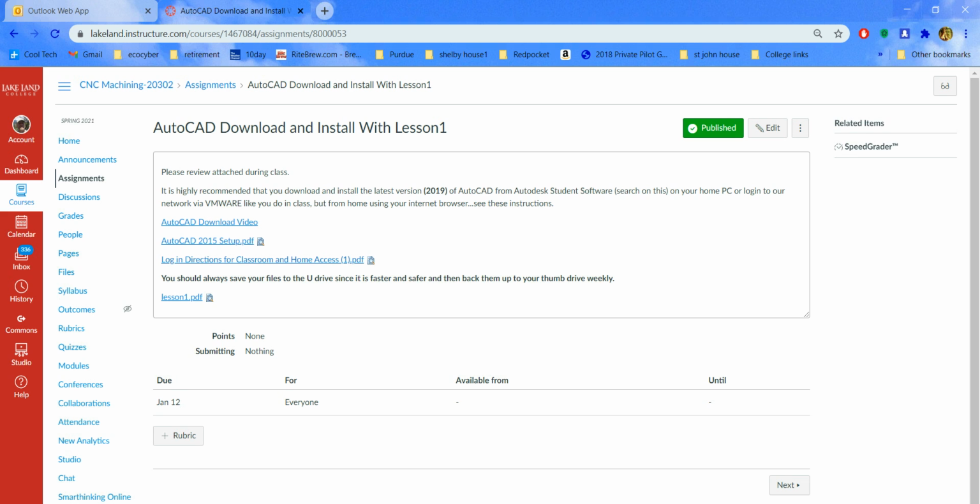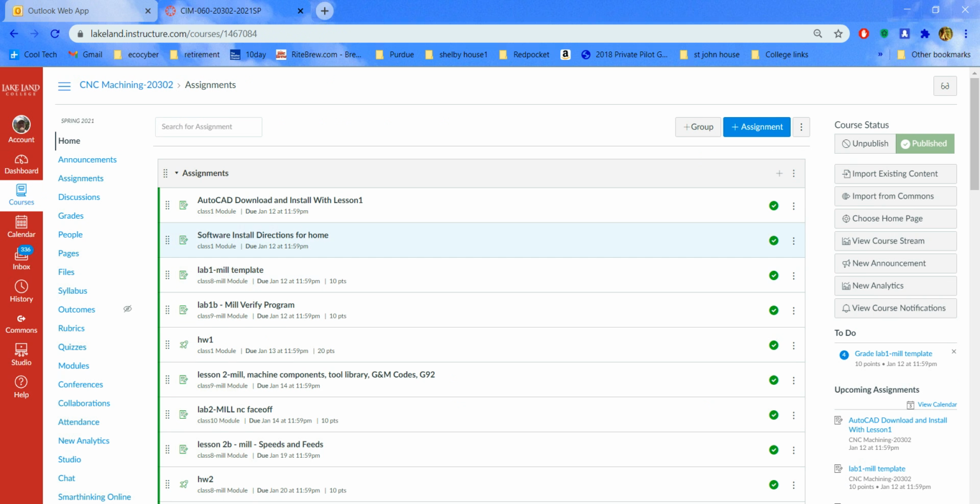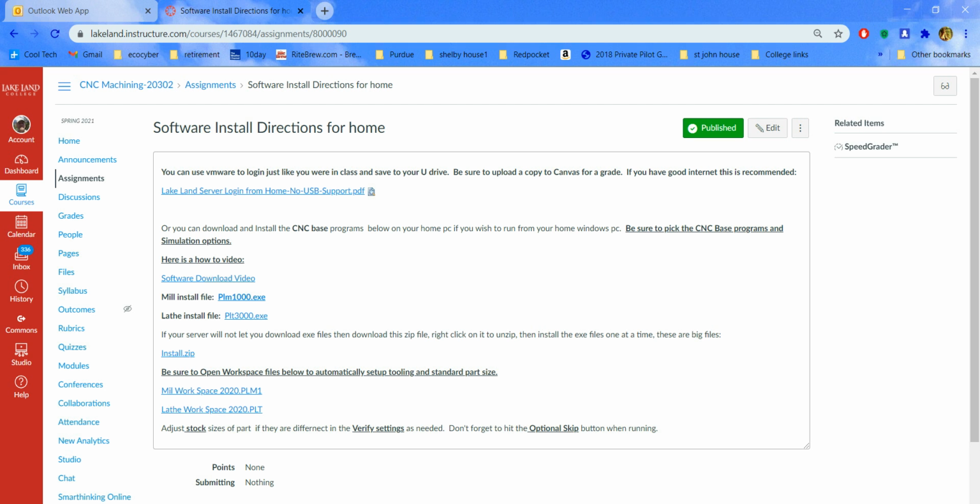I'll probably do the whole video after I do a couple short things here through the VMware, just to make sure it all works good. So that's the AutoCAD download. The software install, I moved that up a little bit. So there's a little video on that in the AutoCAD download too. Make sure you basically download these two files and install them.